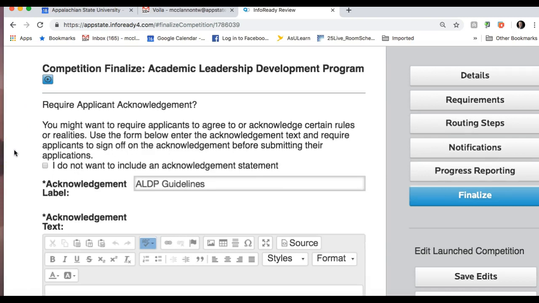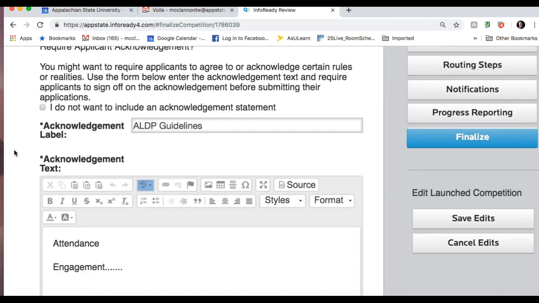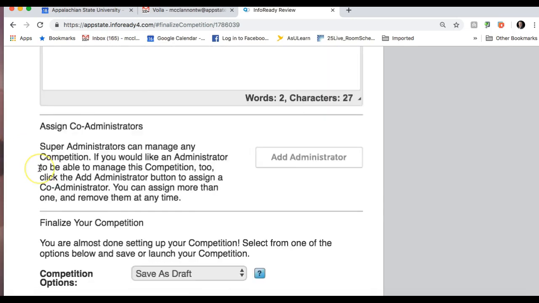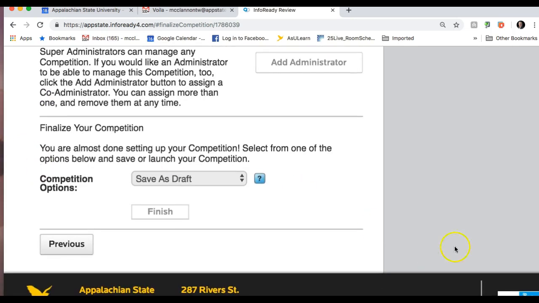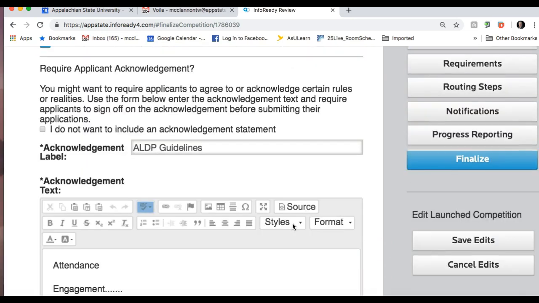Yeah, so then, right, exactly. If you have terms and conditions for the applicant, this is a good place for them to put that. Right, and we're going to finalize what those are. Okay. And then you hit save edits because you've launched this already.